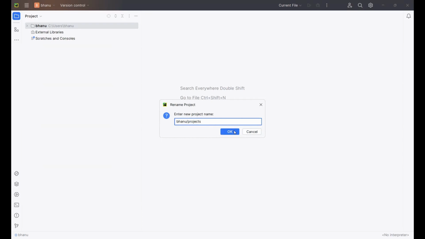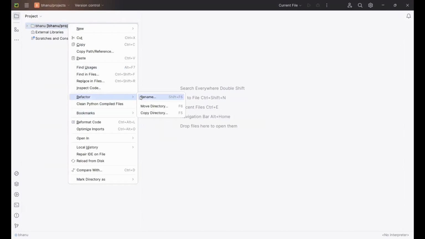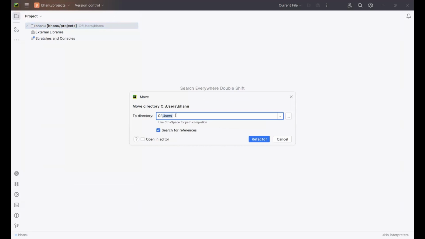Click on OK. No, it doesn't work. It's just renaming the folder. Once you try move directory, refactor. Move. Okay. Now try here. See users. Go to your folder and copy that path and paste here, better than doing this. Keep it the same. Go to that folder, your folder. See users.